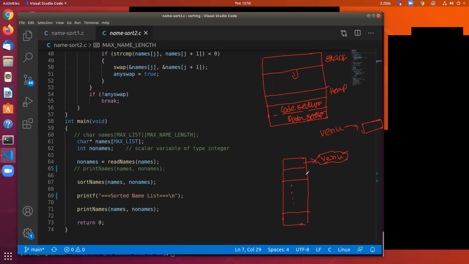So similarly, every time we read a name, we allocate memory for it in the heap. So this is stored in the heap, this is stored in the heap, and the memory for these strings is allocated using malloc calls. So we have this whole array of character pointers, which is present in the stack. This whole thing is present in the stack.